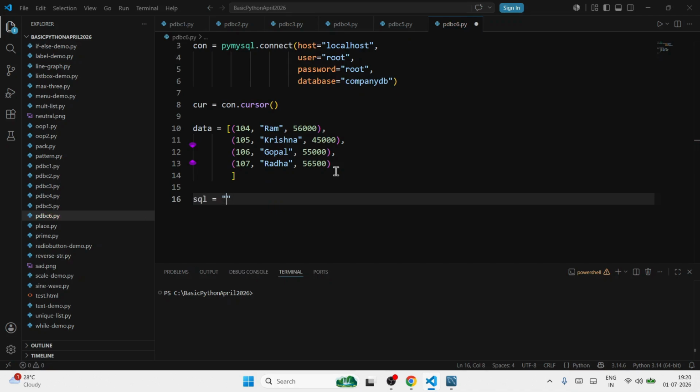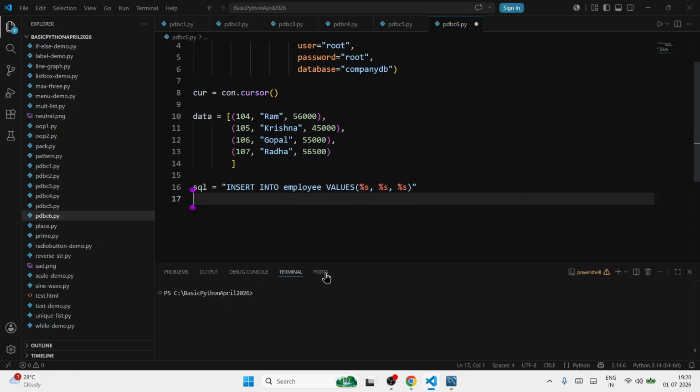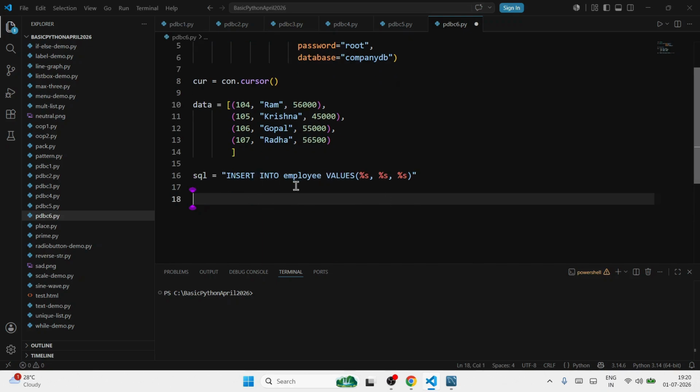So I'll create a query first. This is just a query in string form. I have not yet submitted it. In the string, I'm just storing: insert into employee. There is an employee table only. Values, and these are the placeholders. Means here, runtime values are going to get substituted. Insert into employee values, and these are the three placeholders. So when you are executing the query, these placeholders will be replaced by the values from that tuple.